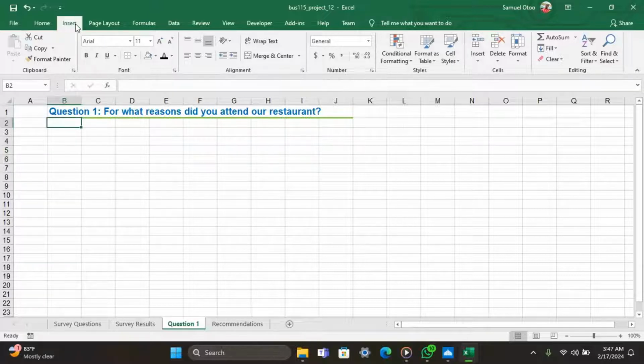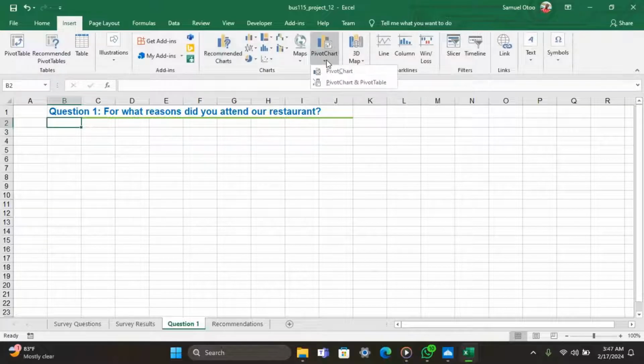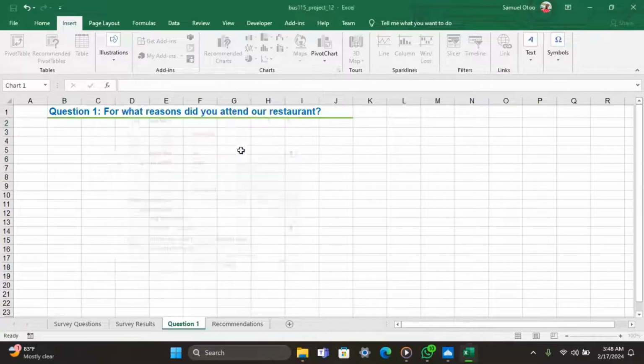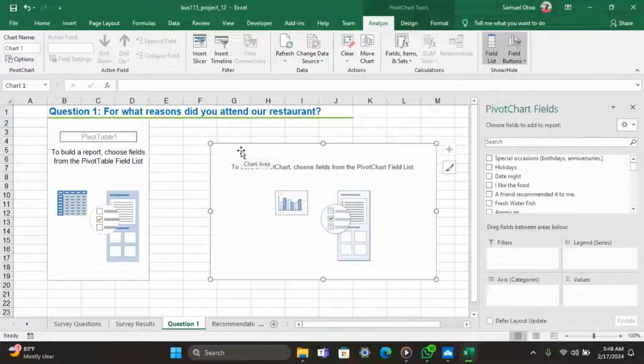So just like we did last time, you go to insert, you go to pivot chart. Don't select this first one. Select pivot chart and pivot table. And then they are asking you for the data table range. Remember, we already created a name range for that, so you just reference it. Bring your equal sign and then your name range here, which is data. So once you click enter, you have to see something like this.